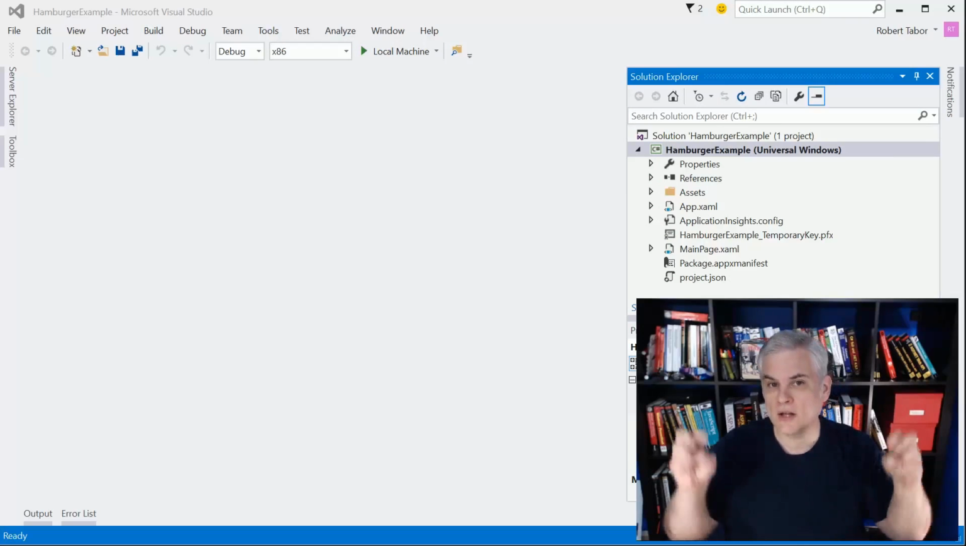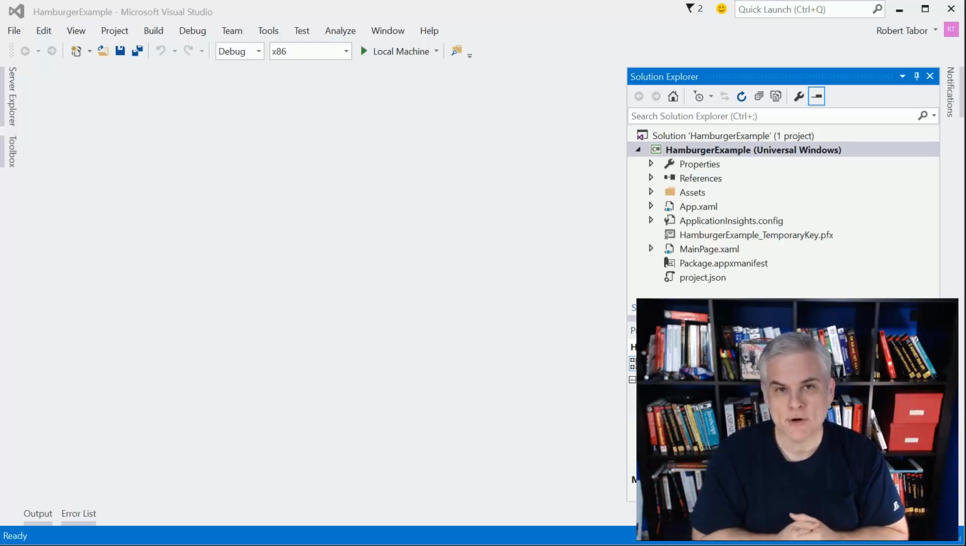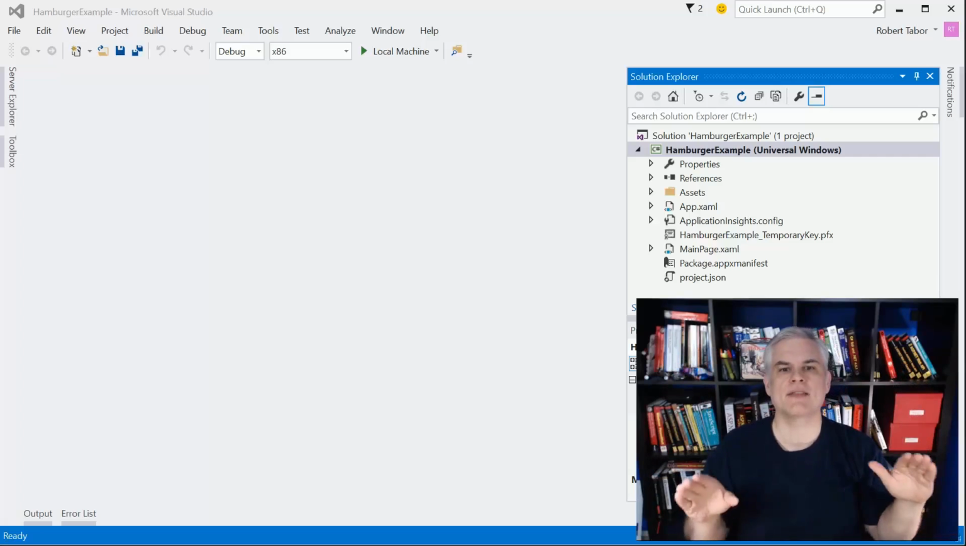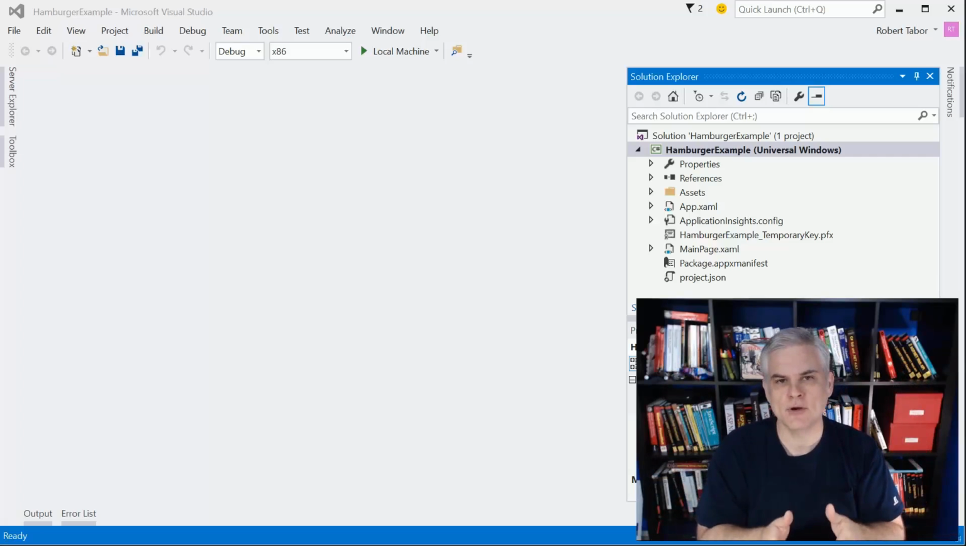In this lesson, we're going to combine several ideas that we just covered in previous lessons in order to create what I call a poor man's hamburger navigation layout. Now, why am I calling it a poor man's version? Because I'm trying to give you the simplest, cleanest, clearest path so that you can implement hamburger navigation right away in your Windows 10 apps.